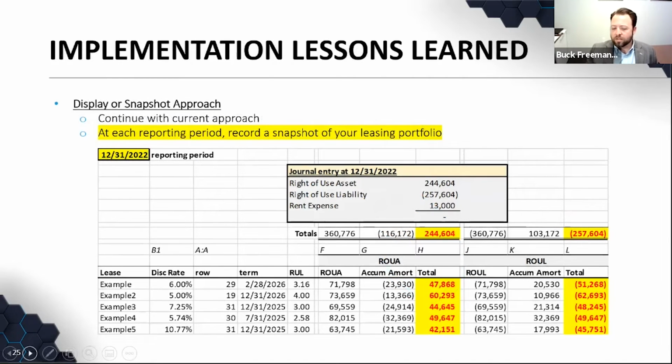The next thing I want to talk about is some of the implementation lessons learned. This is something that I've seen and I've helped implement with a few companies already, and I wouldn't generally discuss this as an accounting approach, but the FASB recently released an example on their website of applying this approach as an easy way to be compliant with 842. They refer to it as the display approach. I would think of it more as a snapshot approach. That's what I would call it.